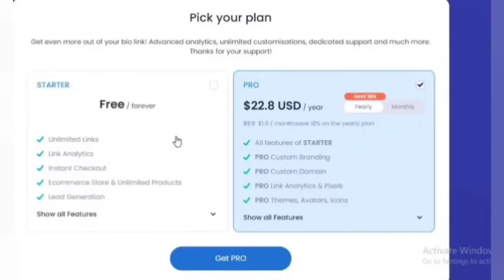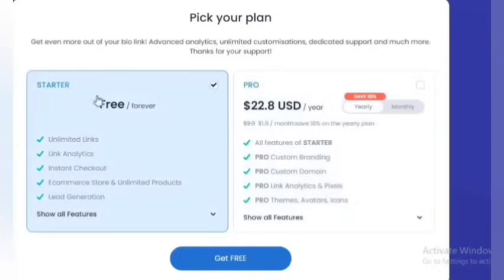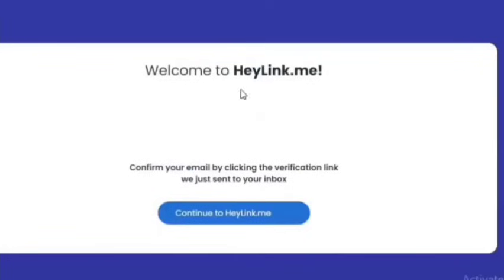So the next step is to now select a plan right here. Just click on this one here which says starter free forever. So make sure you click on this one, and here it says unlimited links, link analytics, instant checkout, e-commerce store, limited products. So we're just going to click on here which says get free. So I'm just going to click on get, and here it says welcome to alink.me. It says continue to alink.me. Just click on this button right here.